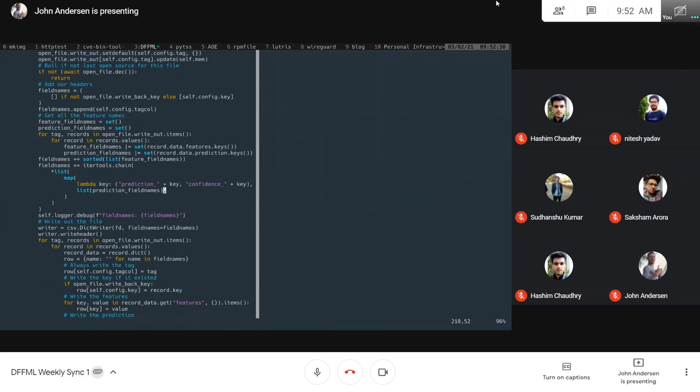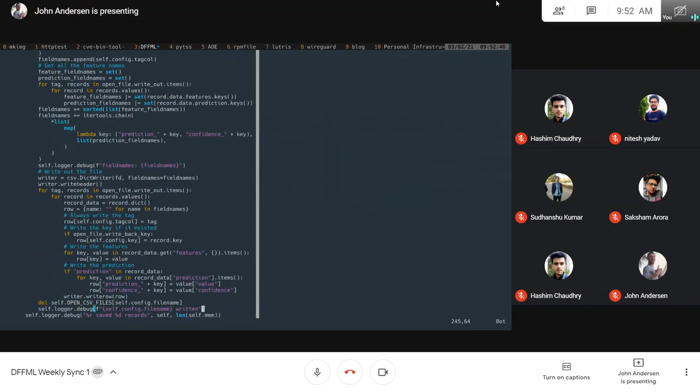And let's see, where's prediction field names? Yeah. So file write out items. Get all feature names. Yeah, so you're just going to need to work with the CSV source here, and I would say just throw out confidence for now, and we can decide how we want to deal with that later. We'll probably modify the CSV source later to store confidences explicitly. Otherwise, we'll store the prediction.